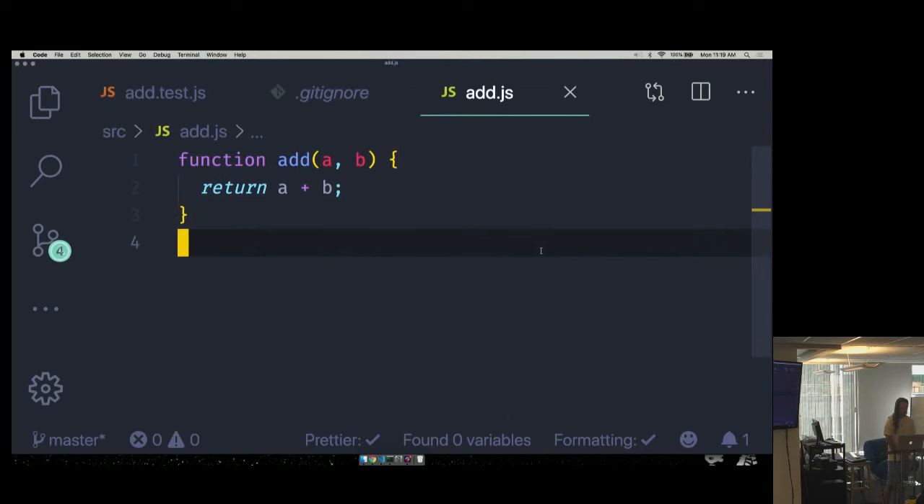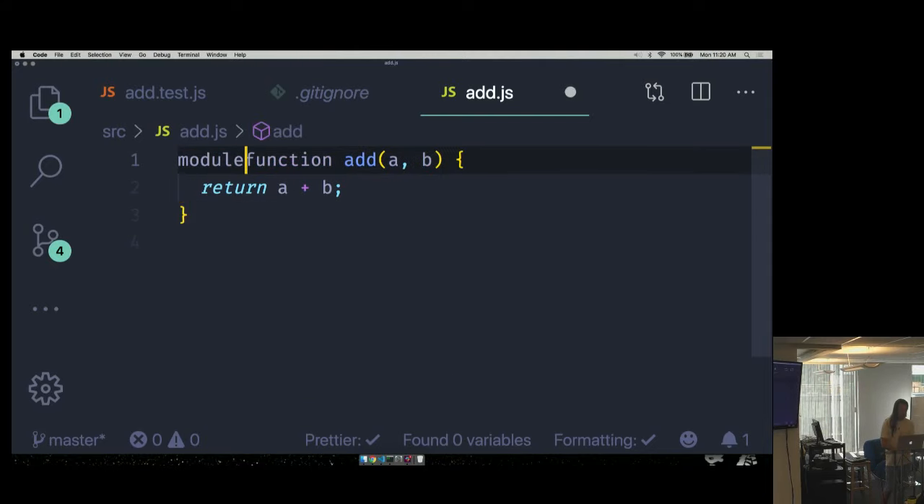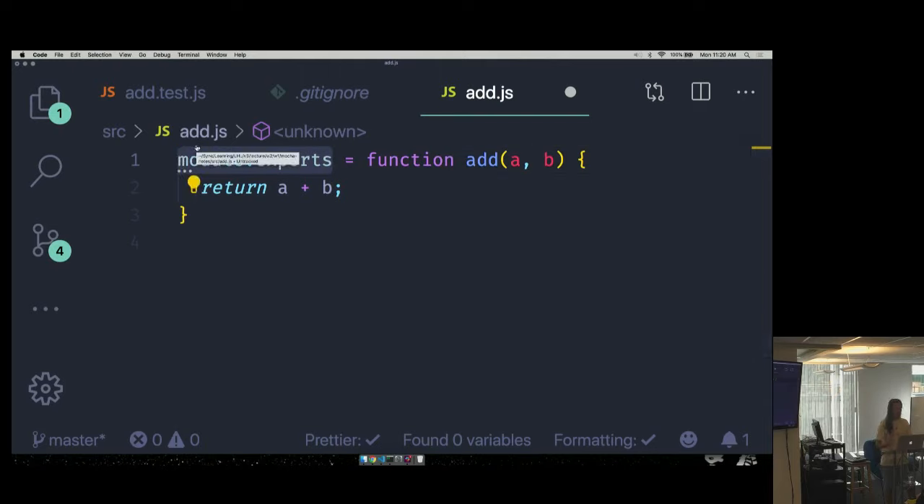So now this function is available only inside of this file. But we want to make it so that I can import it into any other file. And the way we do that is we export it. I've said module.exports equals, and then I assigned a value to it. Any value that I assign to this is going to be exported by that file.